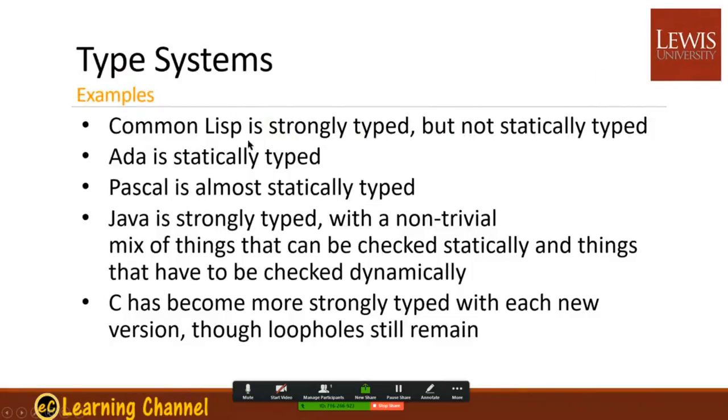Type system. Common Lisp is a strong type language, but not statically typed. Ada is static typed. Pascal is almost static typed. Java is static typed with a non-trivial mix of things that can be checked statically and things that have to be checked dynamically, because Java supports polymorphic methods. C has become more strong typed with each new version, but loopholes still remain.